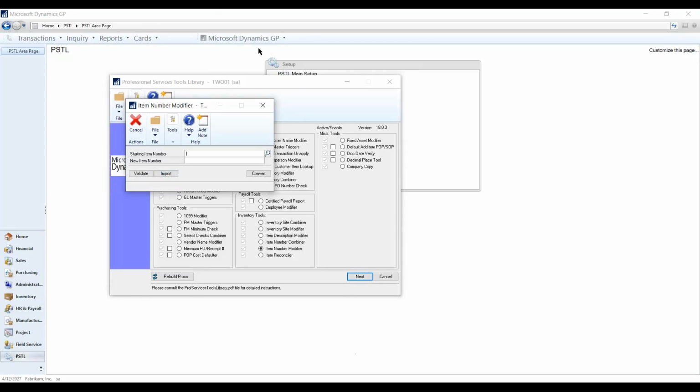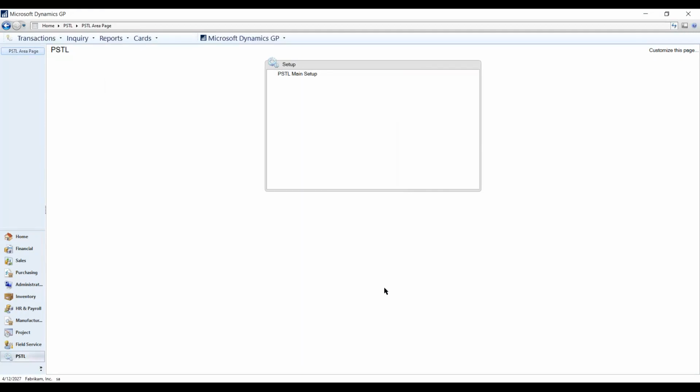Always, always, always, before you ever do any of this, make a backup of your data. Always, without fail, have a backup. And when in doubt, always make a backup. But yes, you can import an entire list. So if I had somebody who wanted to update their item numbers, that is where I would have them do that.